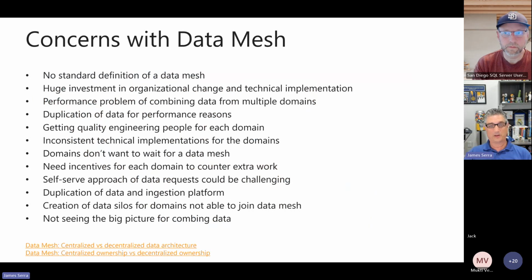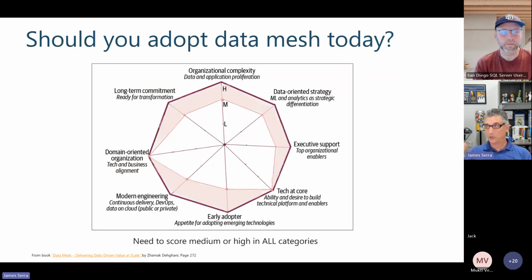So it's really hard to build something if nobody can agree what the definition is. And should you adopt the data mesh? This is what Zhamak had in a page of her book, where you have to score a medium or high in all these categories to think about adopting a data mesh. And this is where 99% of companies fail, because they're going to say, look, we're not tech at core. We're not early adopters. We're not already domain oriented in our business. We don't have a lot of organizational complexity.